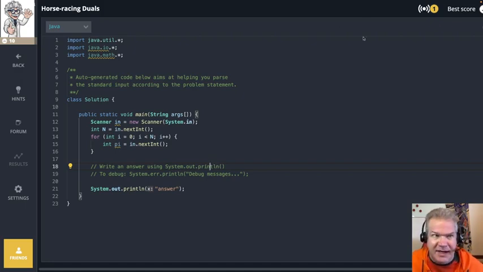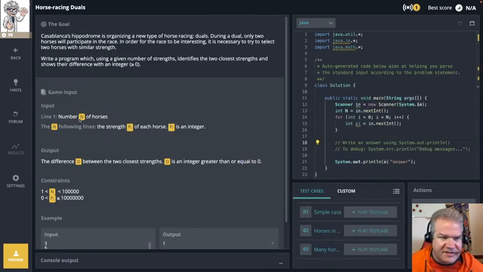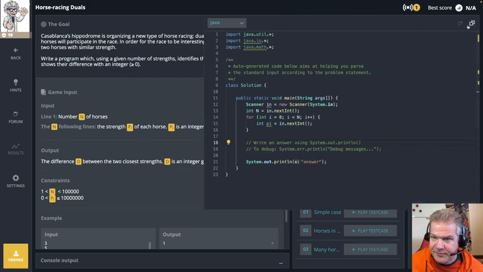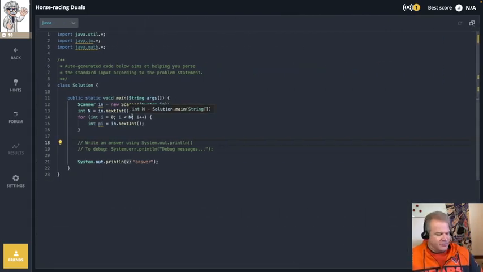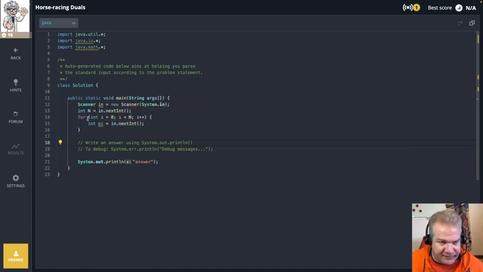If we remember back, that standard input is going to be the number of horses. So we're going to get the number of horses and store that in the capital letter N. Now we're going to loop from 0 to however many horses we have, and each time we go through that loop, we are going to get another value from the standard input and store it in an integer value called pi. And this is going to be the strength of the horse that comes in. So we'll loop through that.